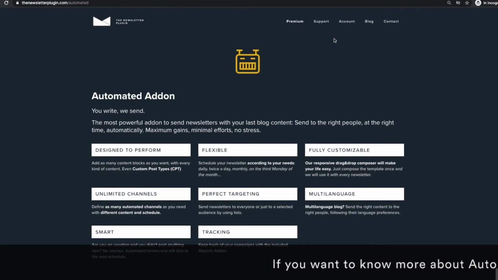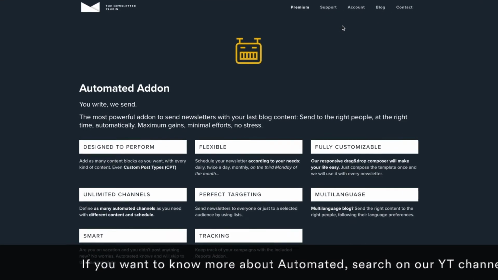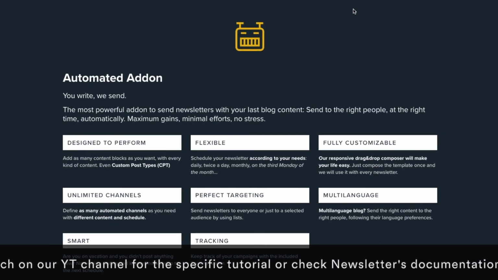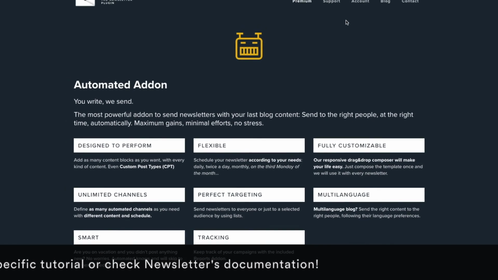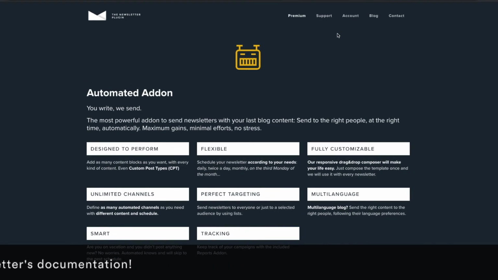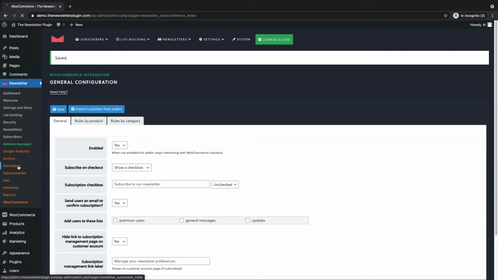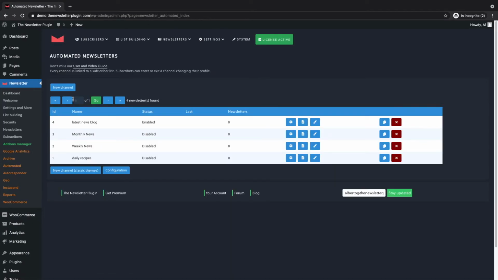How about sending product updates automatically without having to worry about it? Sounds great, doesn't it? Let's move on to explaining how to create automated newsletters with the last products you added to your website. Let's start by opening the Automated addon and by creating a new channel.